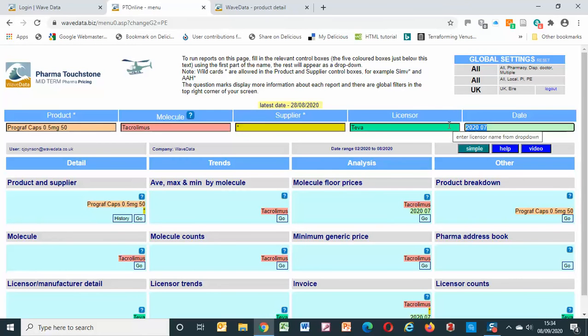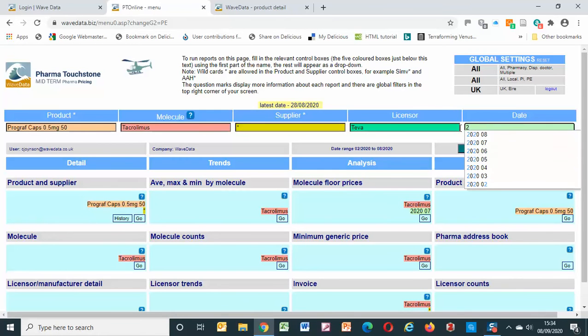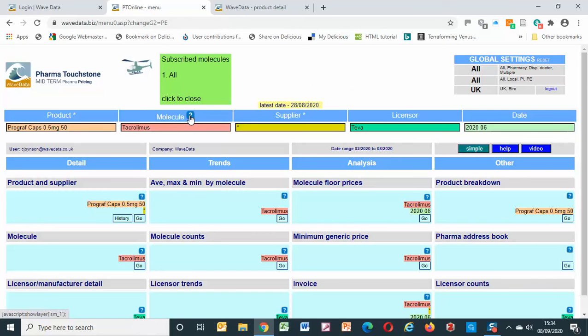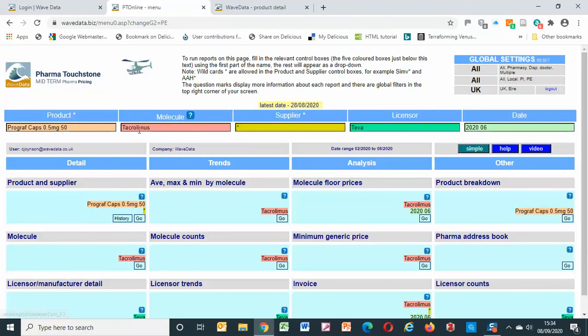And changing the dates again is fairly quick. You simply put a 2 in and choose a date. But they can be empty. It doesn't matter if some of them are empty. They only apply to some reports. The molecule box here is the most critical one because that applies to lots of them. You can also click the question mark above molecule. That tells you how many molecules your company subscribes to or which ones they are. On this occasion, I'm using this for the demo, and it's got all the molecules in it.